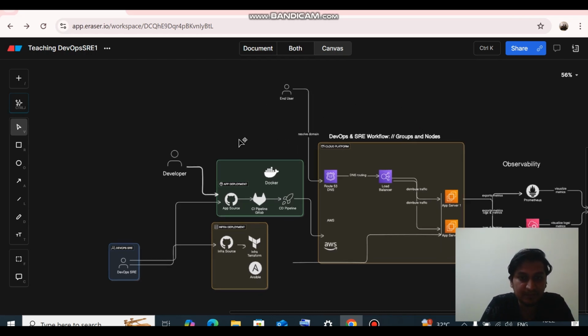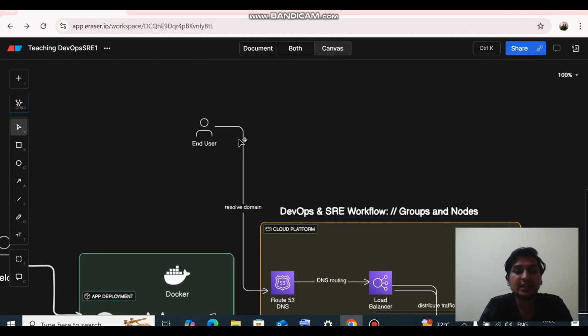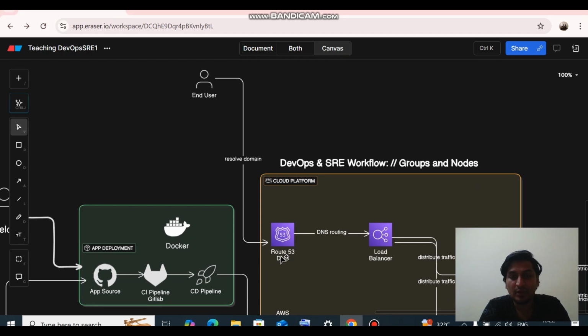So as you can see here, I've created a very small diagram. Let's say that there is an end user. It could be anyone who is trying to access one particular website. Let's say that someone is trying to access maybe makemytrip.com, lastminute.com. They want to book something. So makemytrip.com and lastminute.com are called DNS, domain name system. These are connected to one particular IP. It could be a load balancer IP.